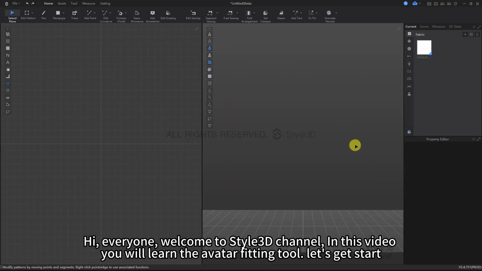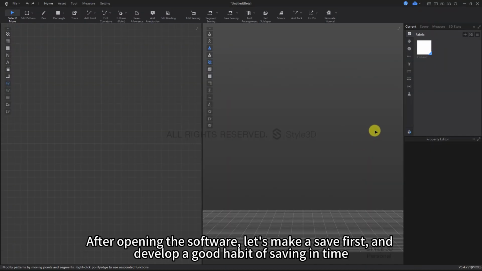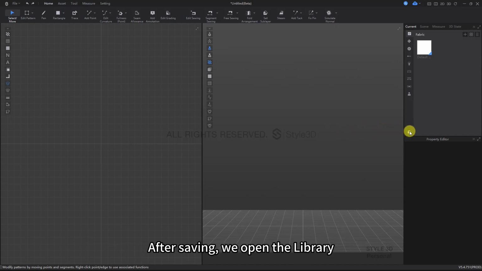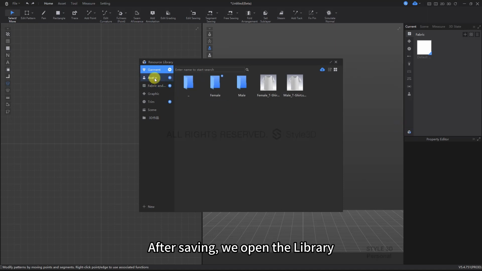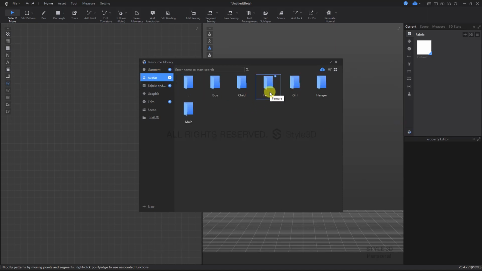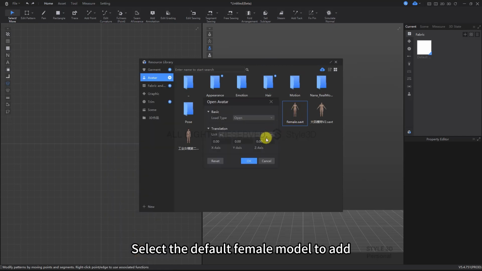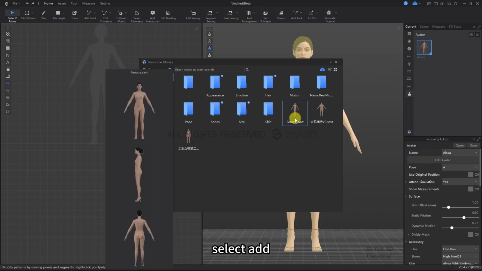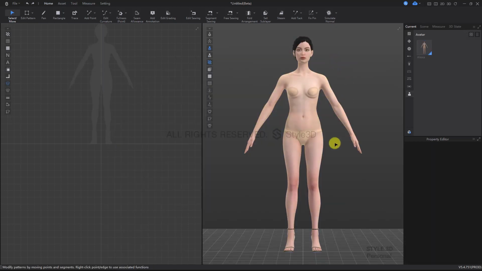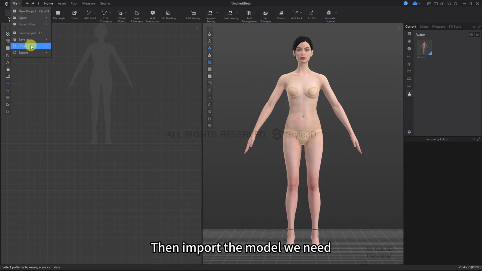Let's get started. After opening the software, let's save first, and develop a good habit of saving in time. After saving, we open the library. Select the default female model to add. Select Add. Then import the model we need.